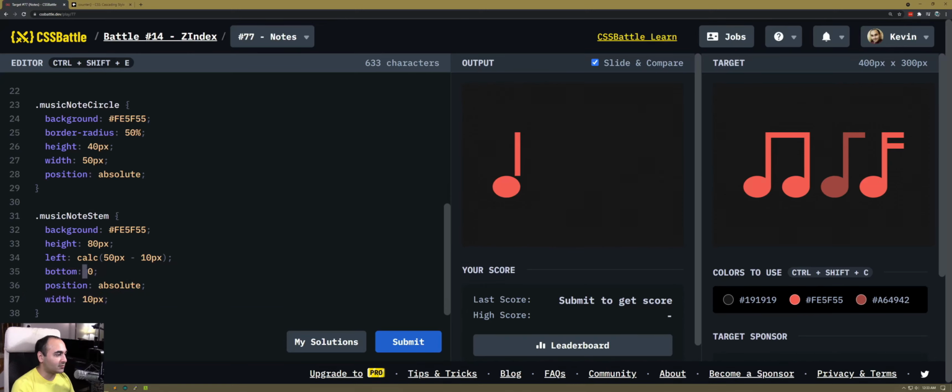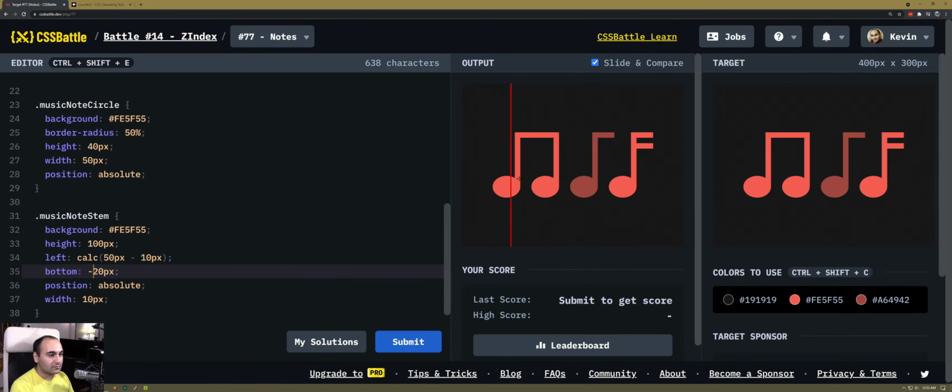And because it's bottom 0 makes me concerned about that. I don't think it's going to be the right height if I do. Yeah, see, it's too high. So I need to bring it down 20 pixels. I don't want it there, so I want minus 20 then. There we go. We've got a music note.